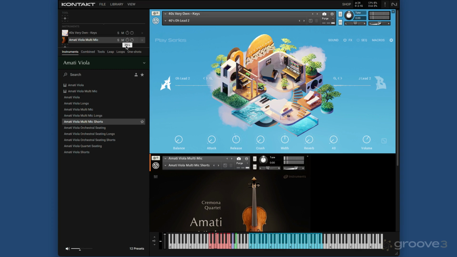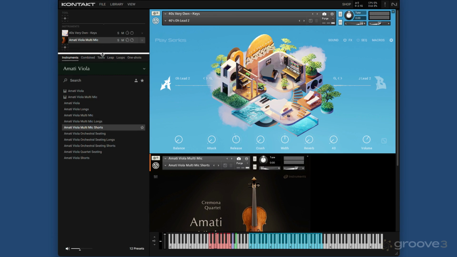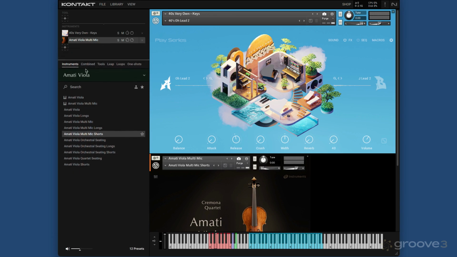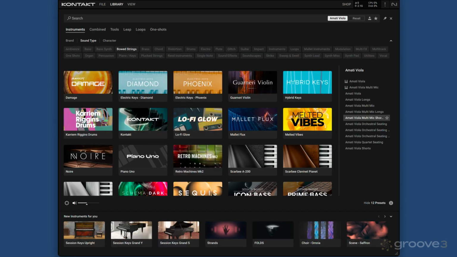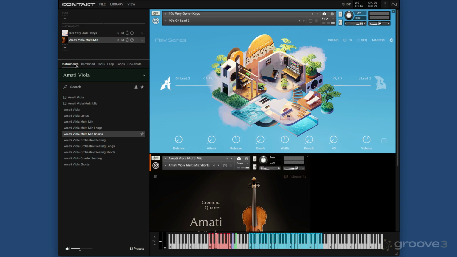And I can adjust the panning, the volume of each, and so on. And you can see the color coding here with key switches for the Amati instrument, and we can resize this. So here we have different browser categories, and we get these items here, whether we're in the library view or in this rack view, we get the same thing.